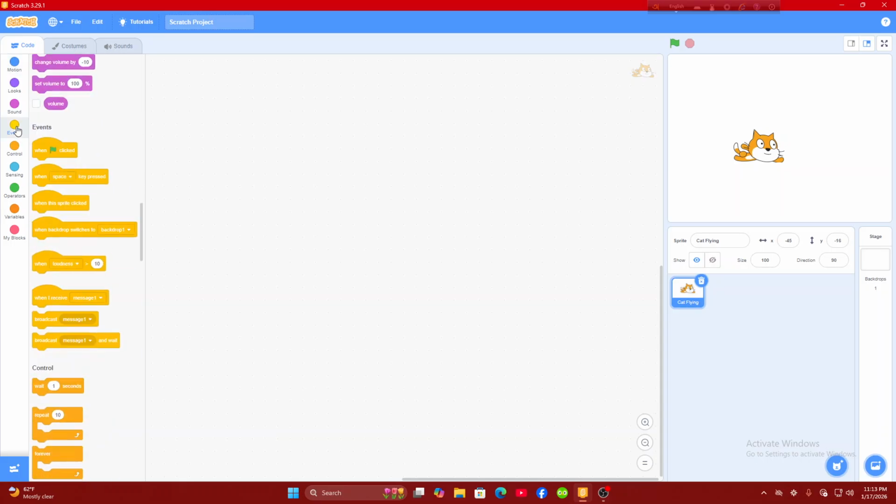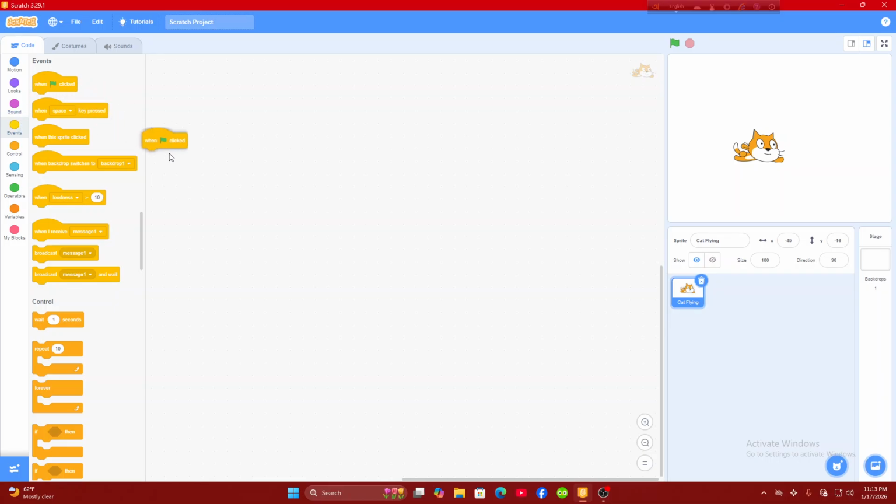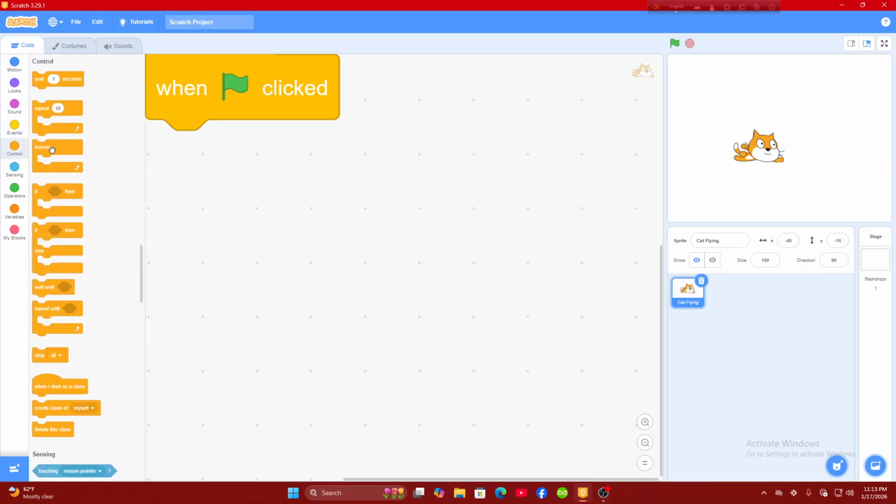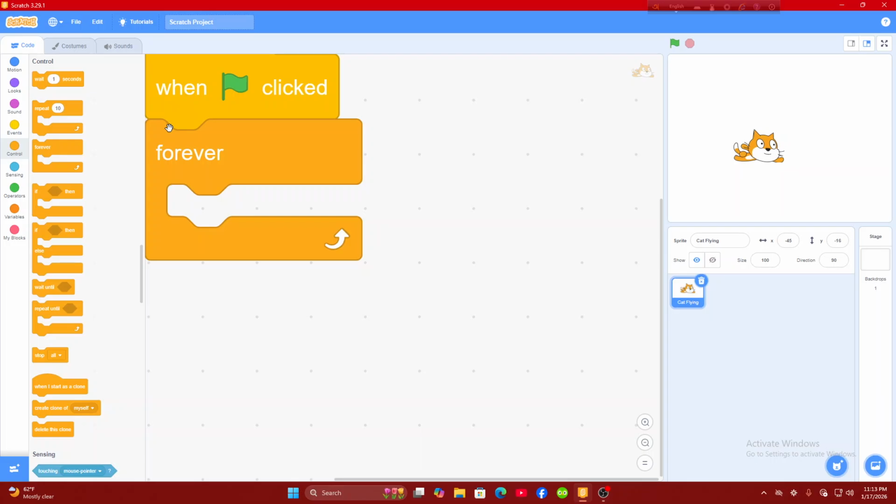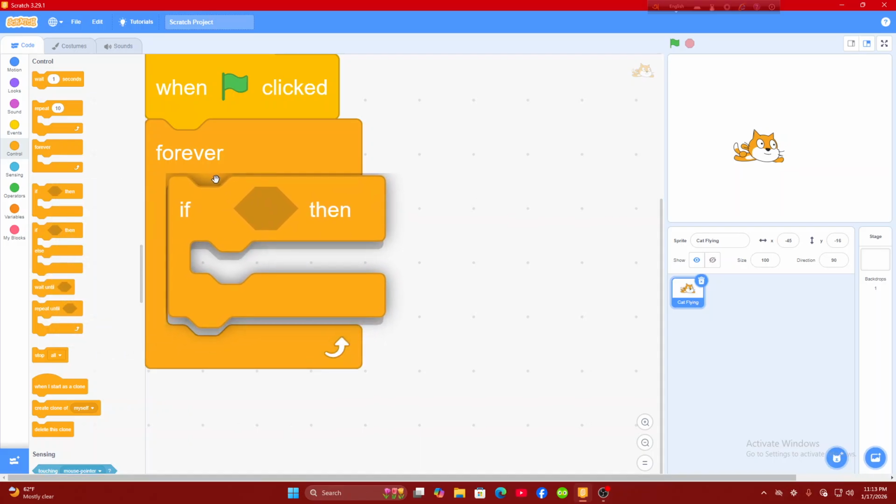Alright, now let's start coding on this thing. First of all, let's go to events and drag a "when the green flag is clicked". Just click on the magnifying glass to make it a little bigger, like so. Then let's go to controls, drag a forever block so it will repeat forever. Then we will just drag an if then block.